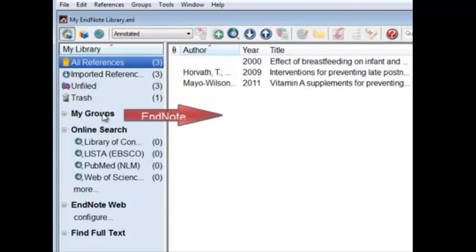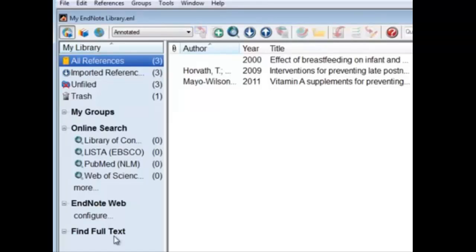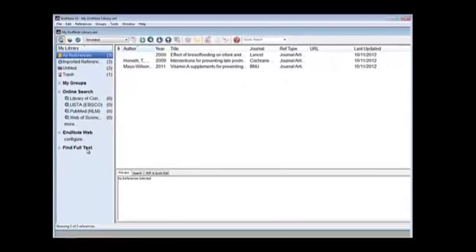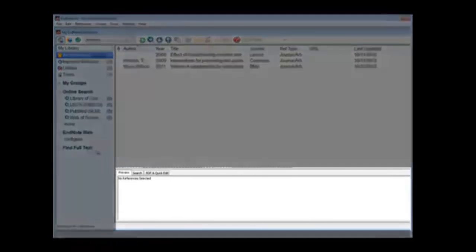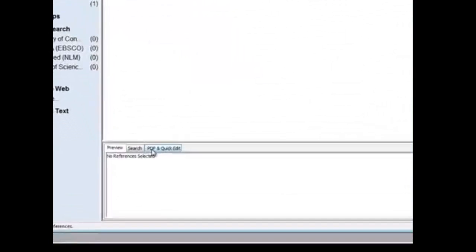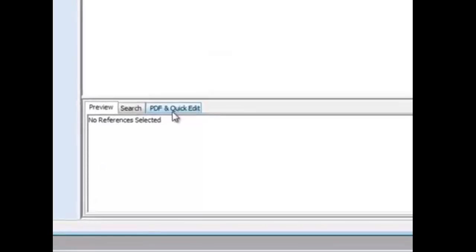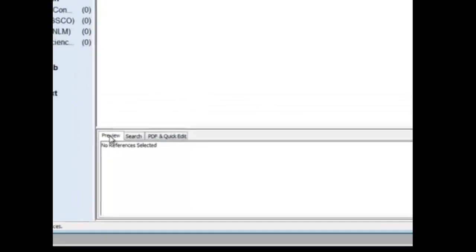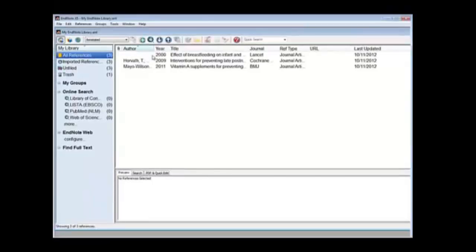Here are my groups. This allows you to organize your folders that you create to organize the references that you've saved onto the library. On the bottom here is Find Full Text, where you can see the status of your full text searches through PubMed. Lastly, here are your Preview, Search, and PDF and Quick Edit tabs. The Preview tab here gives you the preview of the formatting style you've chosen.